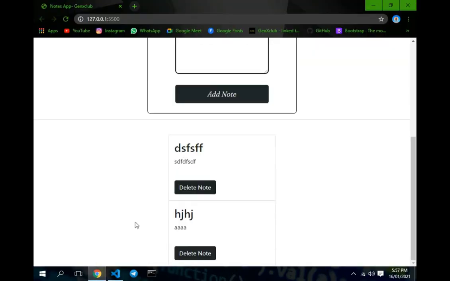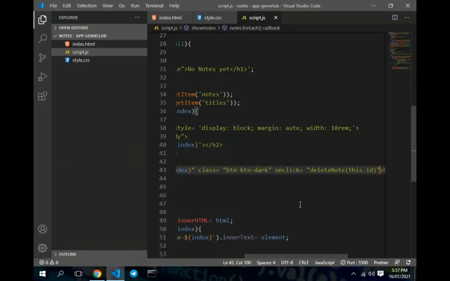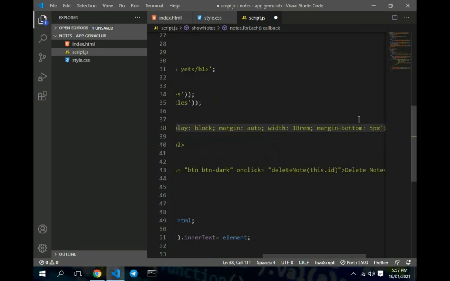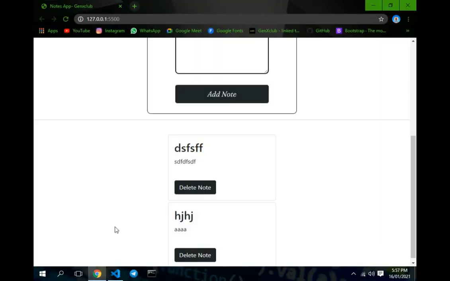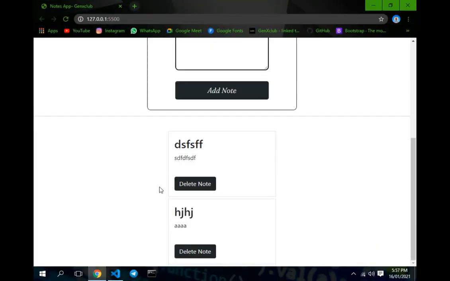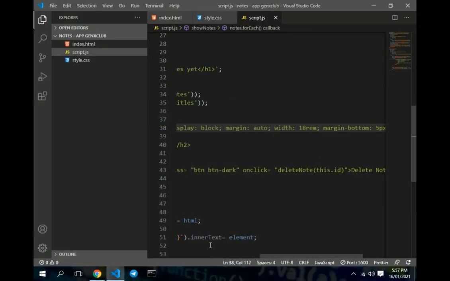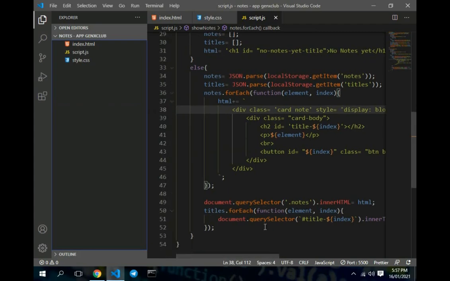So now let's check if it works. Yeah, it is working nicely. So we'll just give a bit of margin bottom here, margin bottom 5 pixels. Yeah, okay, nice. Now we'll create our deleteNote function.